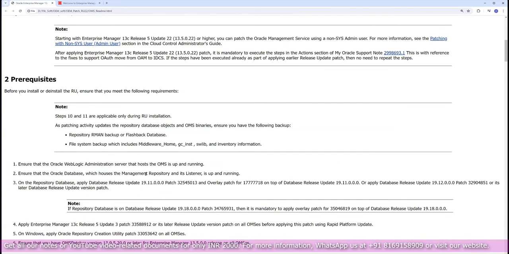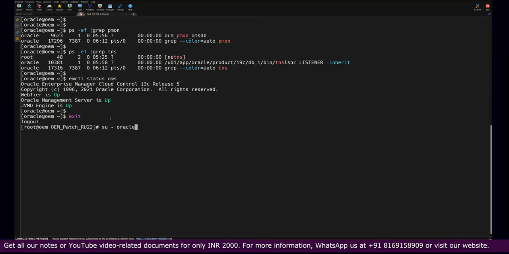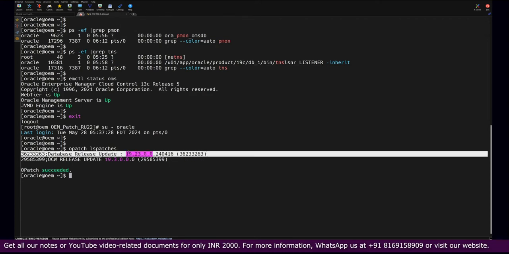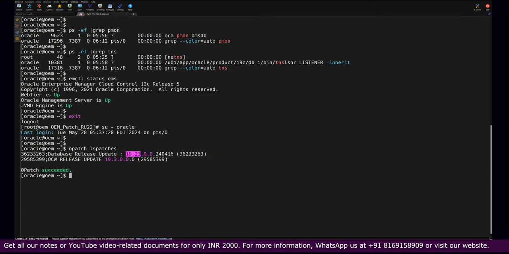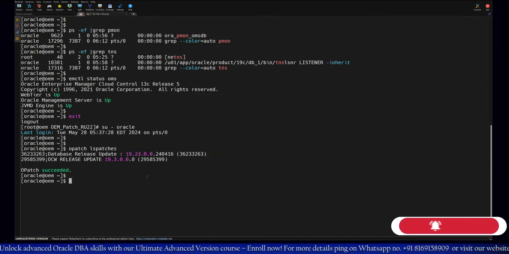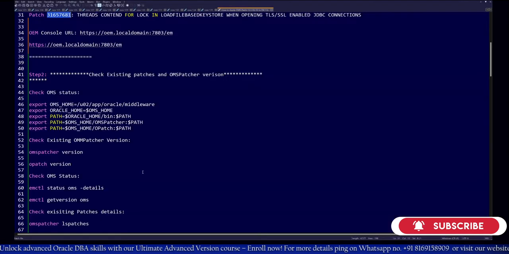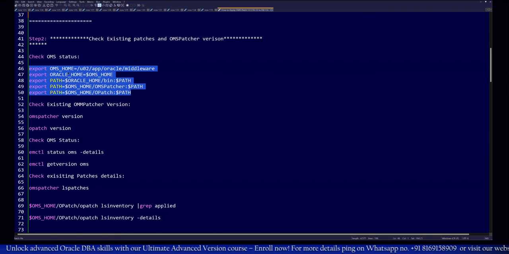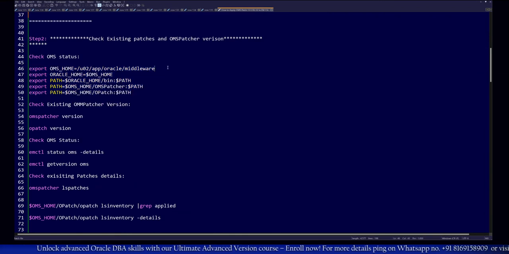If you want to verify that, you can verify this. Make sure your database is already updated with the latest patch set. In this case, it is running with 19.23. Now after this, we will follow the next step. Whenever you have to apply a patch on the OMS home, you first have to start with exporting the location. So here you have the OMS home location, the Oracle home location.